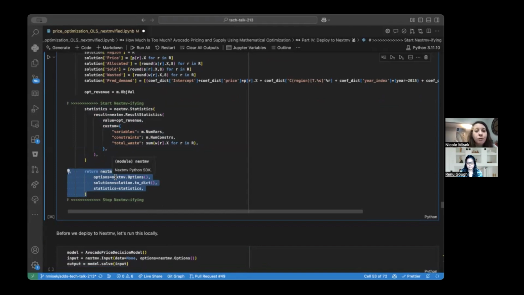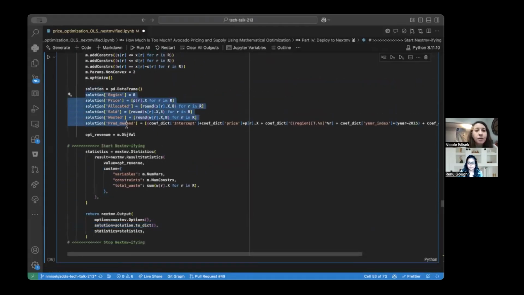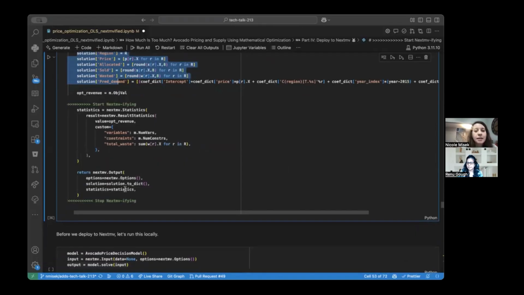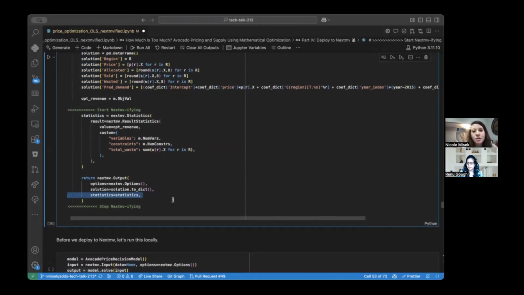That Nextmv output is composed of options, which in this case, there are none, the solution, which is that pandas data frame that we had created up here, and the statistics block that we just created. So that's really it. It's just a matter of creating that class, defining the solve function, doing some copy paste of the model logic in there, and adding the wrappers around it to take in input and return output.